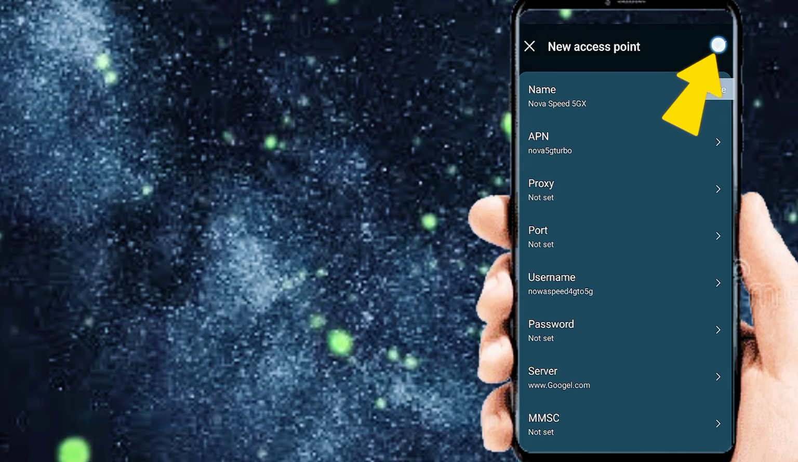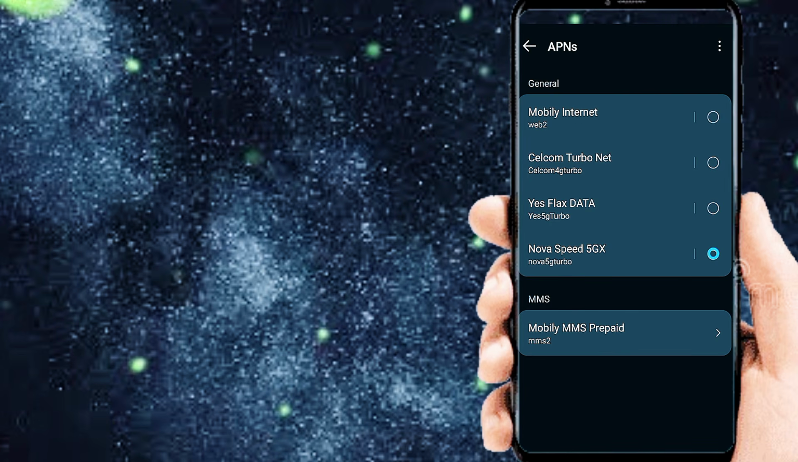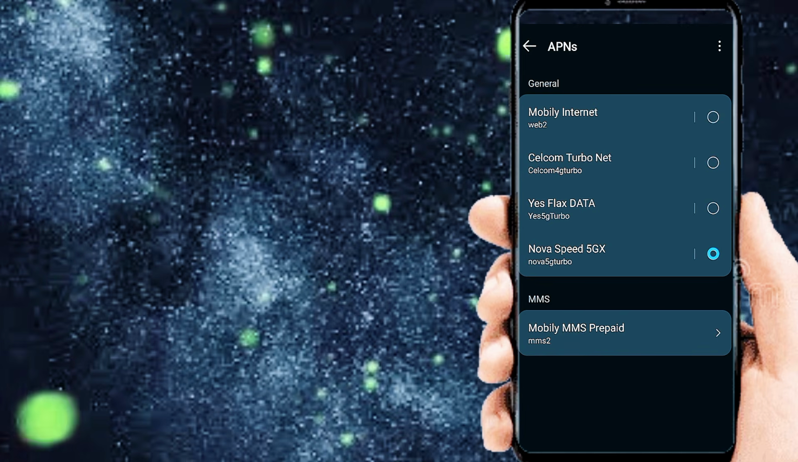Now, save the new APN settings, select this APN, and restart your phone. Check your Android phone's internet speed.